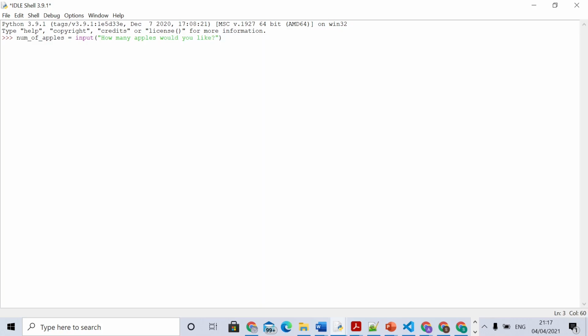So if we press enter, it's going to ask us how many apples would you like? And then let's say for an example, maybe 5. So we're going to print a message with our variable. So it would say you would like 5 apples. I added a space there, so there was an extra space there, but it's okay.